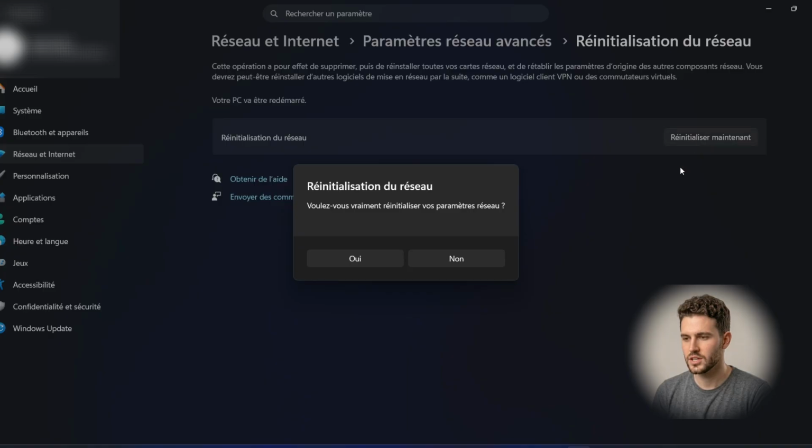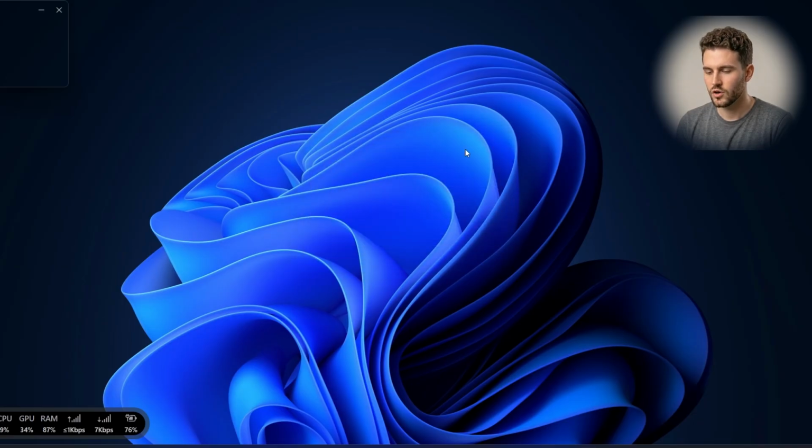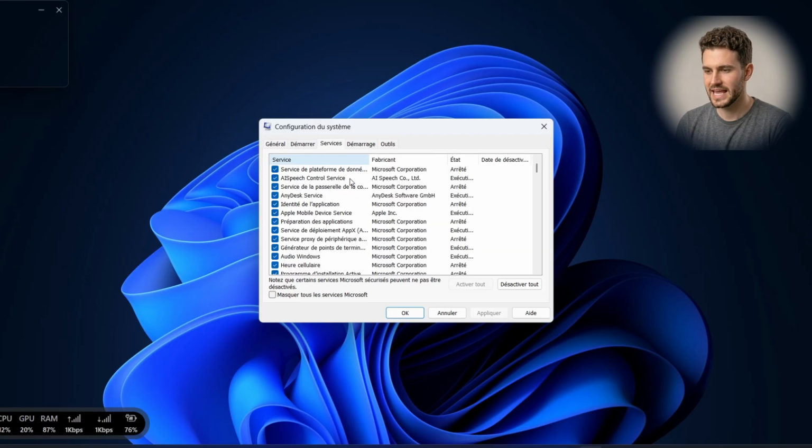Finally, if you still don't see your Wi-Fi networks, press the Windows key plus R again, type msconfig and hit Enter. Go to the Services tab. Click Disable All, then immediately click Enable All. Click Apply, then OK, and restart your computer to refresh all underlying system services. That's it. One of these methods should get your Wi-Fi back up and running.